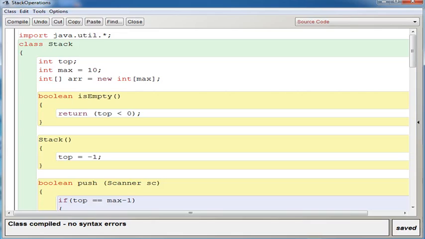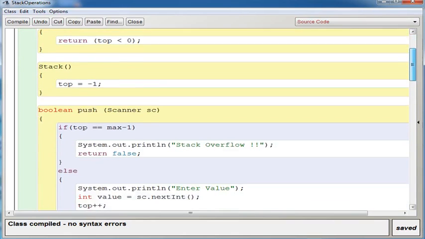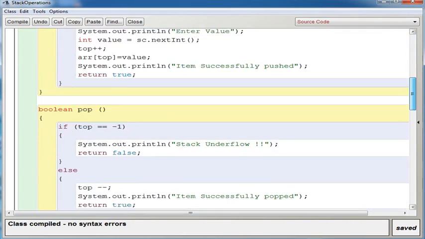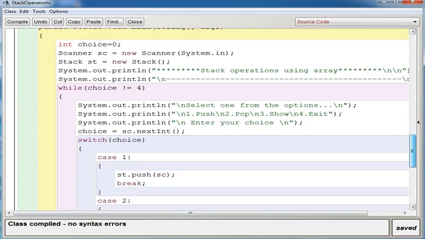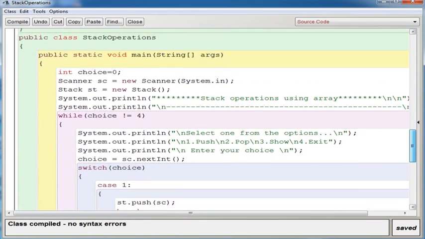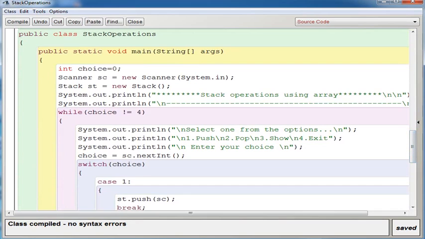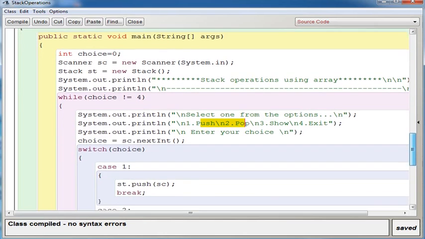In this Java program, we have implemented stack using the array. Now, we have basically implemented the operations of the stack, that is push and pop. We also know that push means to insert an item into the stack, and pop means delete an item from the stack. So we have implemented this.